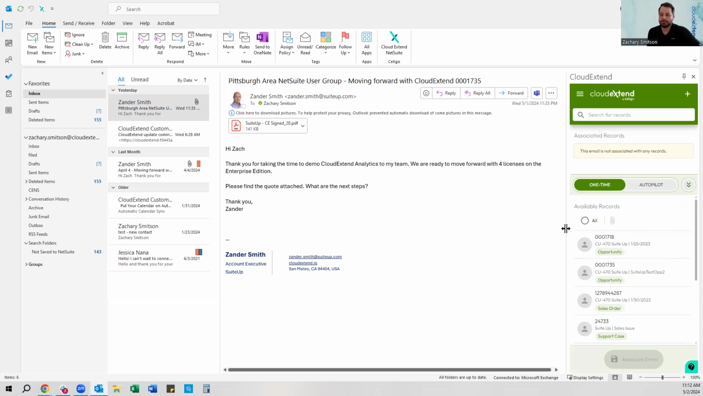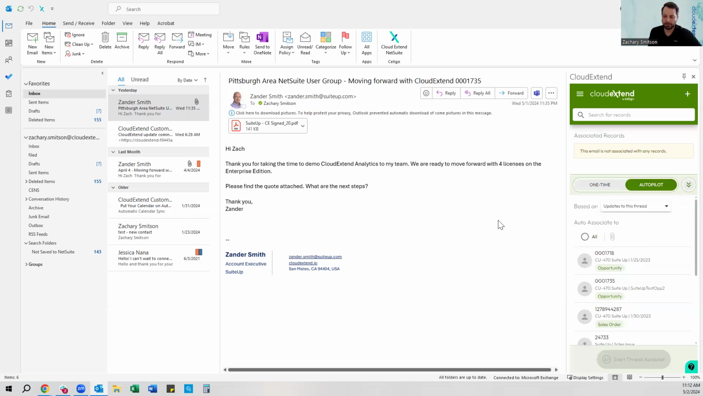All right, so that's saving the one-time email. This is good for if you're just doing one-off, you want to save this one email to the record there. Two clicks is not too cumbersome. However, trying to remember to do that all day can be a lot, when you're having these conversations back and forth, or you're having multiple emails come in and everything. So we've instituted what we call our autopilot option here.